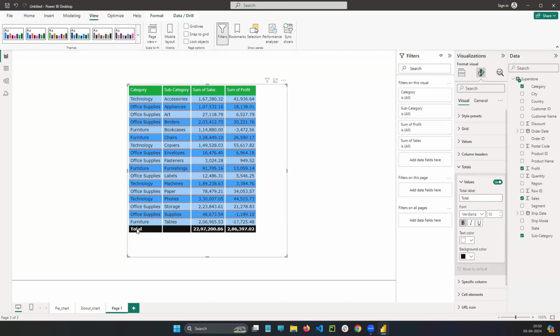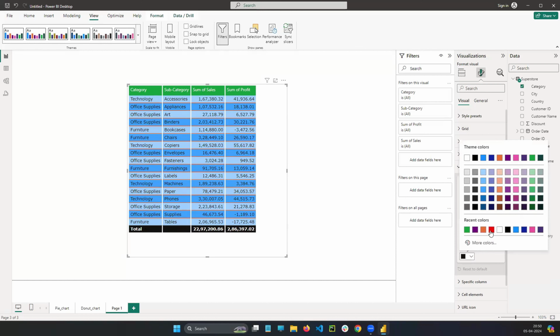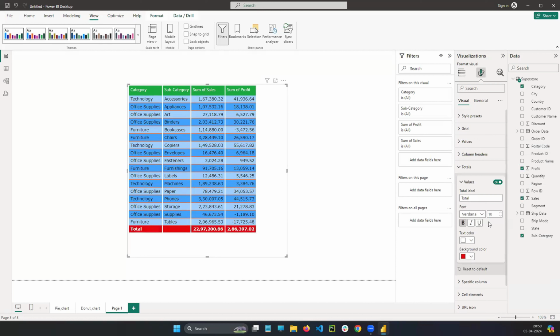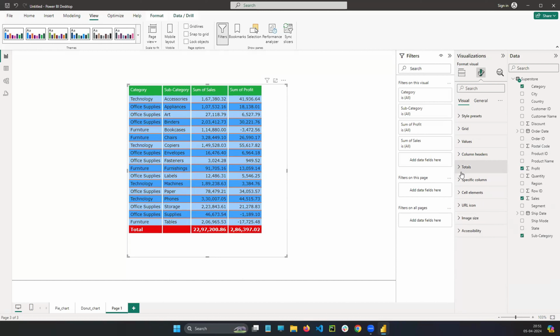Total is there, the bottom total. So this total I want to represent with red color, Kamal. Please represent with red color. I want to increase the size. See, I want to bold them. Already bold. If you want to unbold, you can unbold it.